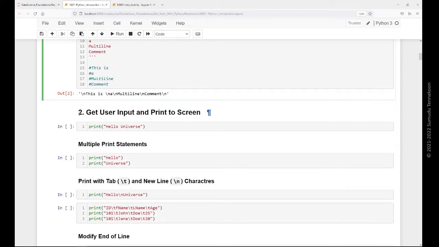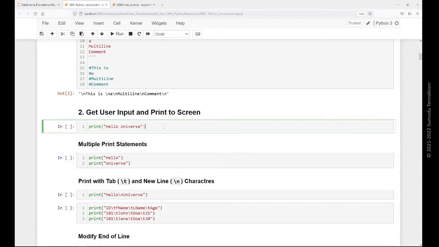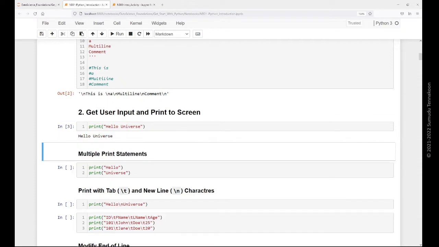Let's go to the second point: how you can get user input in Python and print to screen. First, let's look at how you can print something in Python. Here, how you can print hello universe. The syntax for the print statement is you have to use the function print. It's a built-in function in Python.